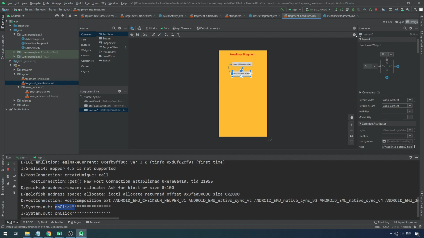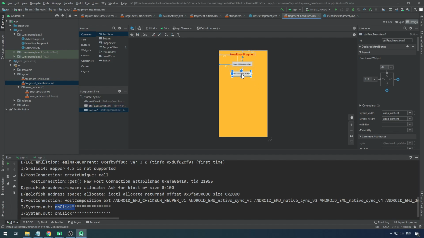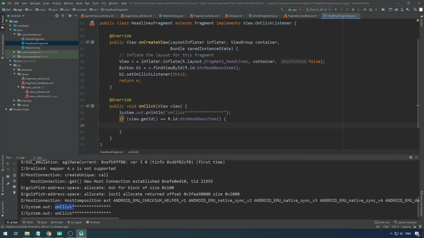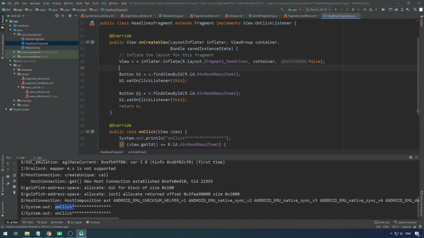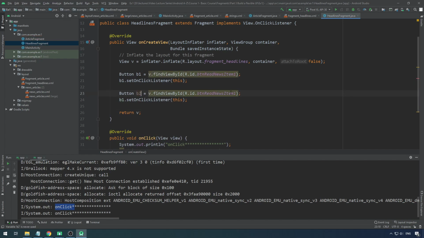let's put a name here, let's say if this is btn read news item 2 for example, then if I'm writing the code for that, I will have to do the same thing, isn't it? So I will have to refer to it from here like this. So this time it's going to be b2, this time it's going to be btn read news items 2.